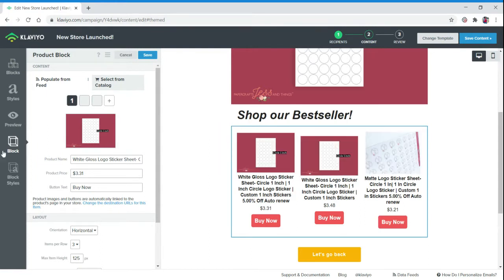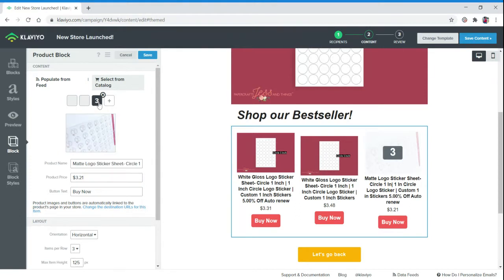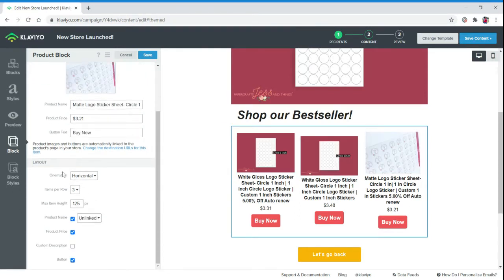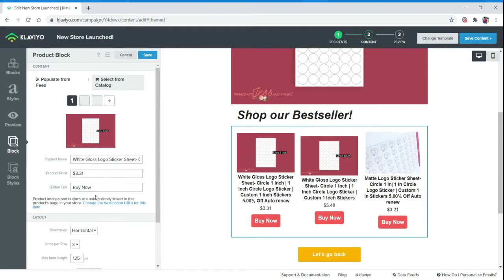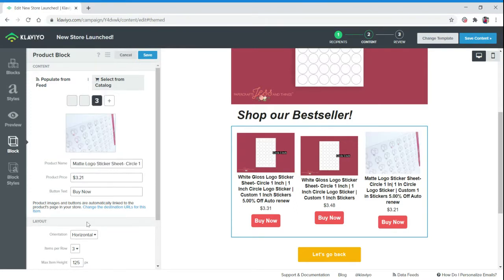So there we go, 1, 2, and 3. And this is how you edit how these products will look. So you can do the name, the product price, the button. If you wanted to do a custom description, you can add that in. And then click save.